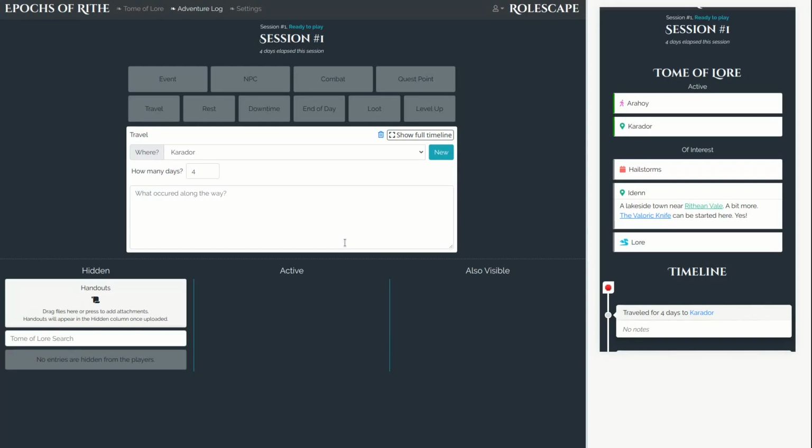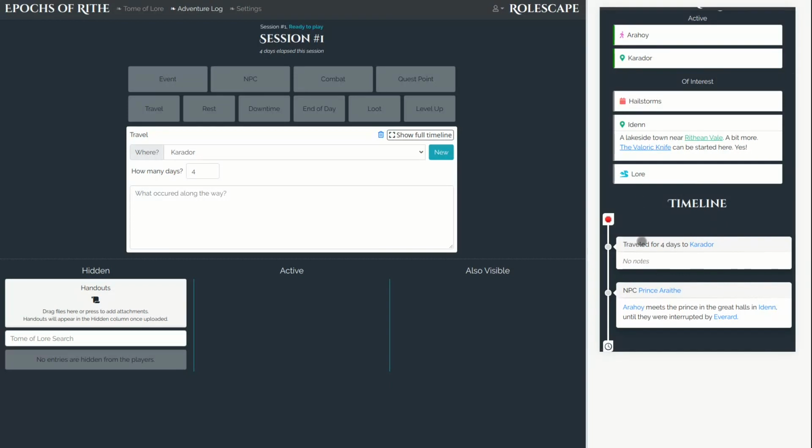And so again, we're trying not to make Rolescape an interruption during the game, but something that helps it move forward. So as we're editing our timeline and adding things, it shows up for the players, and they can actually keep track of the order things happened, right? So, okay, last thing that happened was they traveled for 4 days to Carador. Before that, they met Prince of Wraith. Once we're done, once the game is complete, you can move it to session is done.